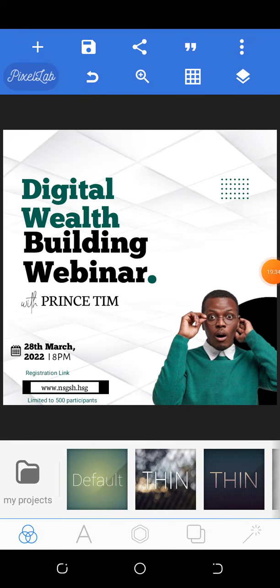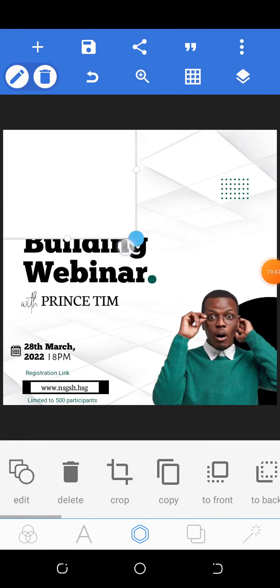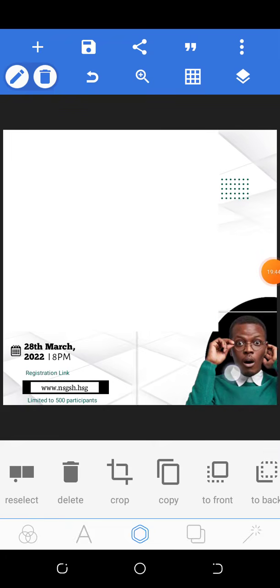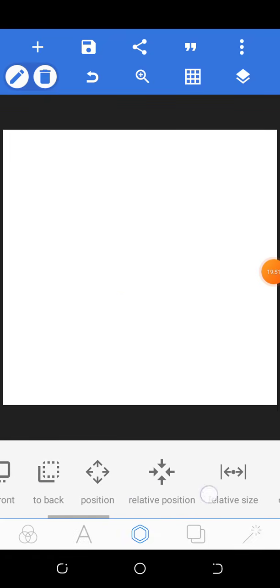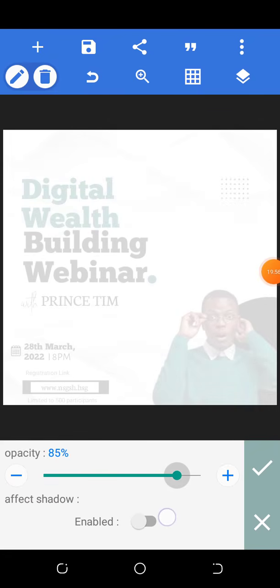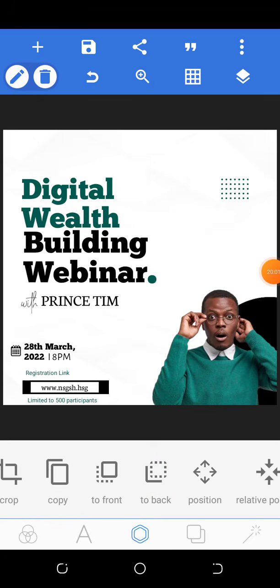And if I don't want this to be too sharp, what I do is I click on shape, click on square, and then I expand my square to cover all the design. Then I go to this option that says opacity, and I reduce the opacity a little bit, and then I click on this option that says send back, and I put it behind my design. See it? So the main background is now a little bit, you know, not so sharp, and that's the whole aim.